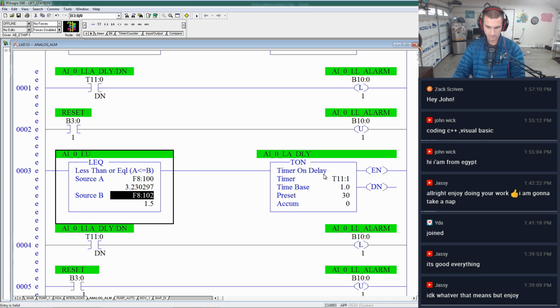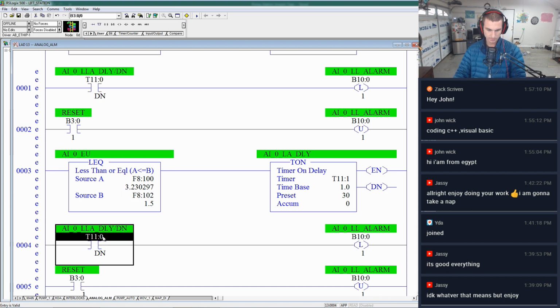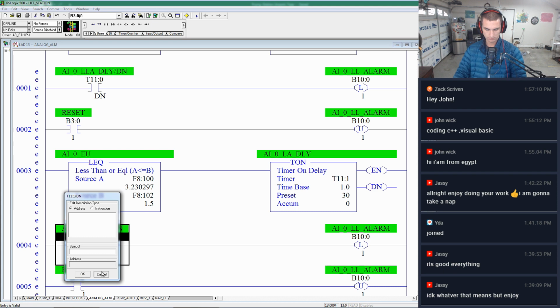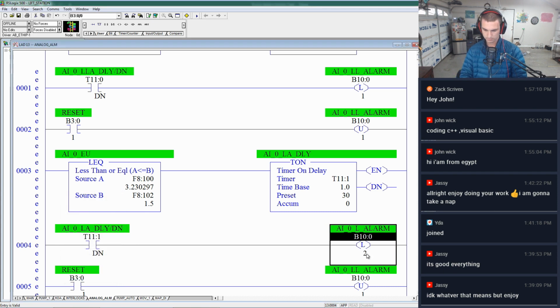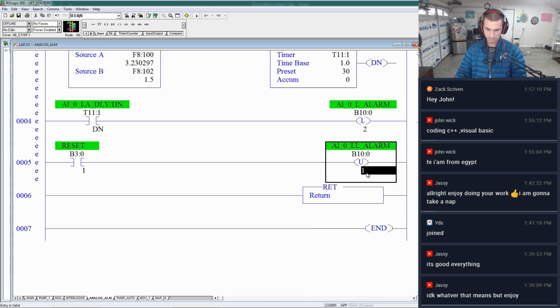So if it's less than the low set point, start the low timer. When the low timer finishes, low alarm. Reset the low alarm.